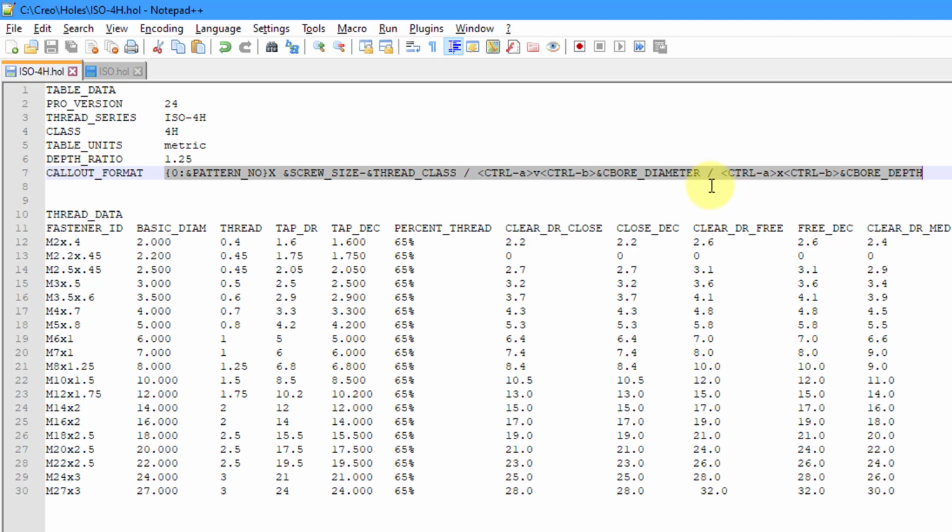Forward slash means go to another line for the following. And then we have Control A and the X. That gets you the depth symbol. And then we're retrieving the counterbore depth parameter. So again, there are a lot more parameters that you can use other than this.